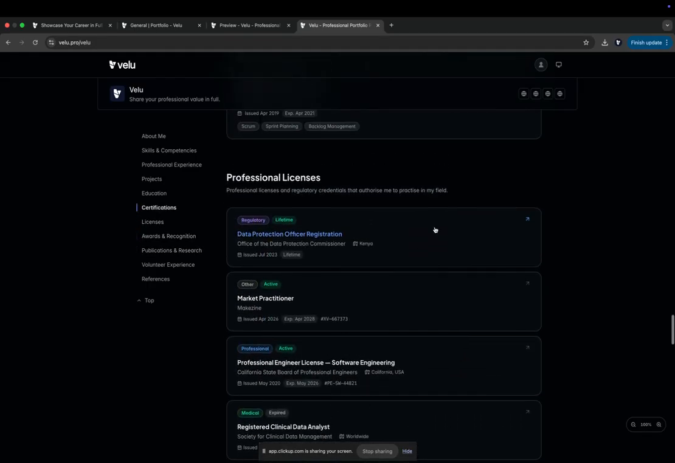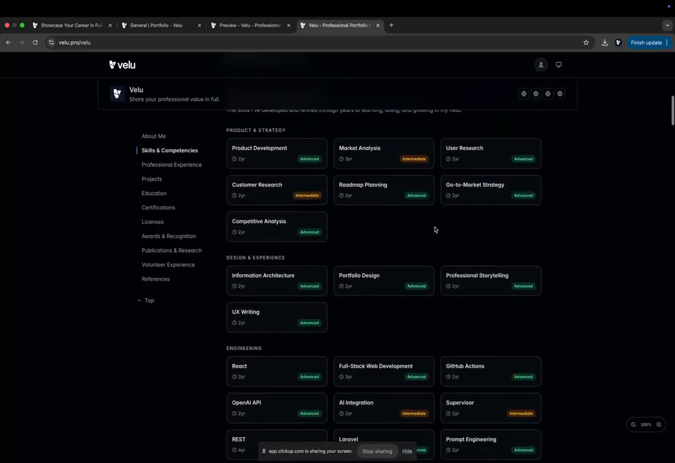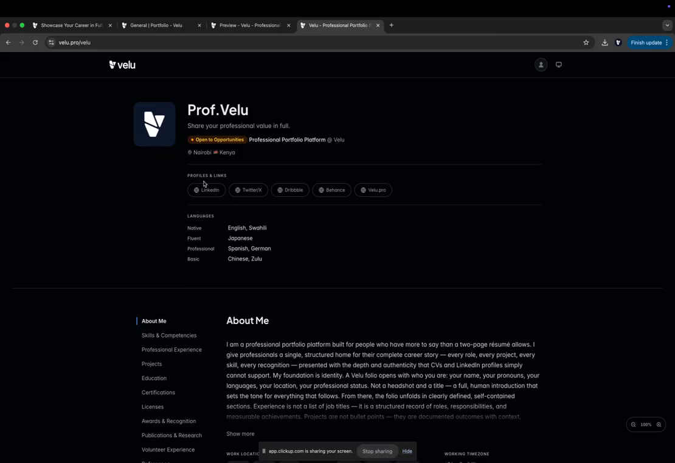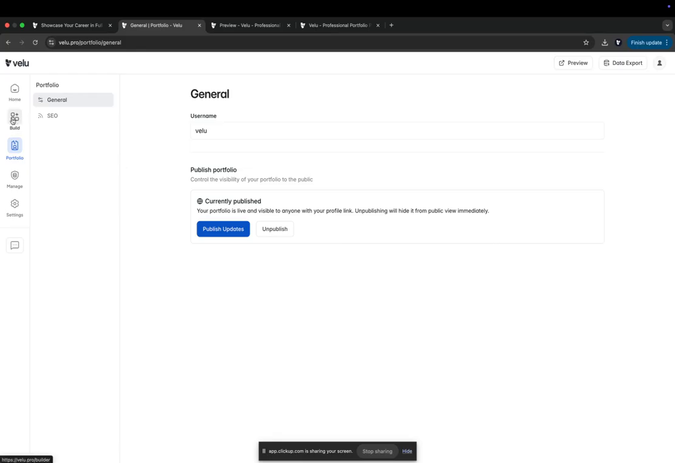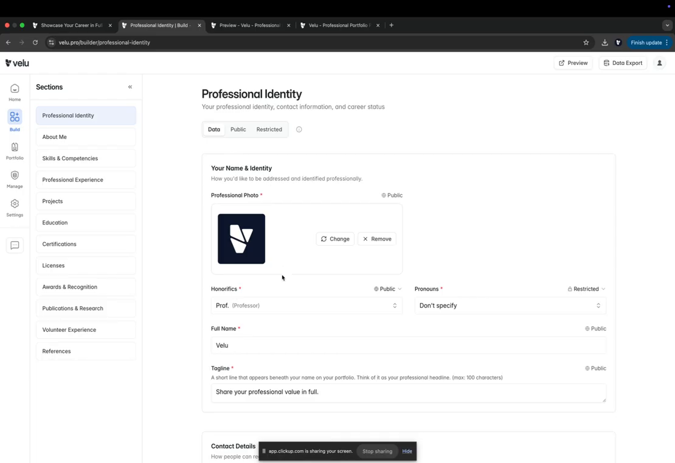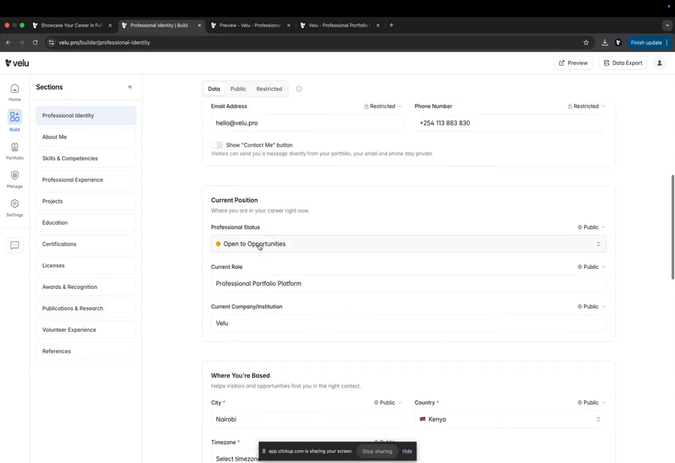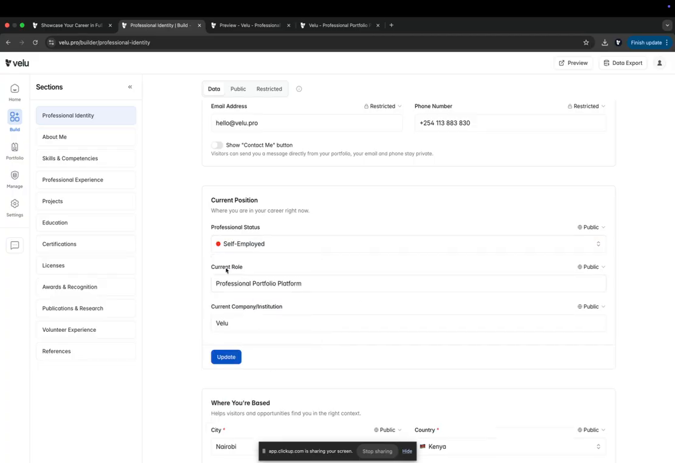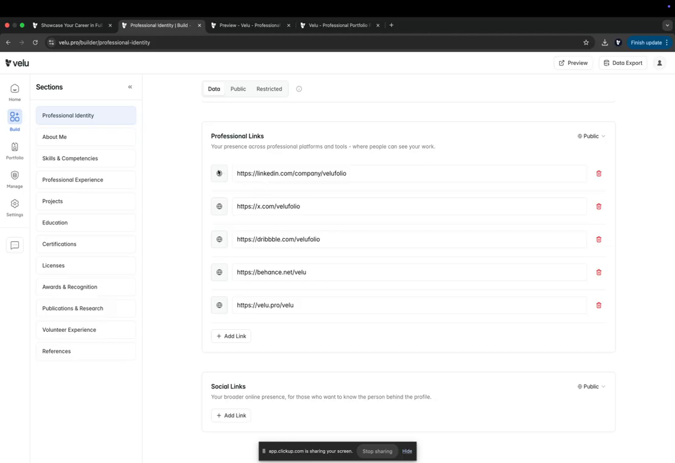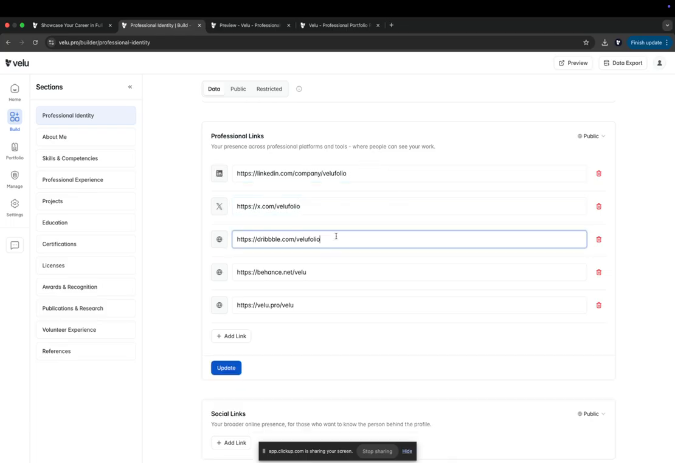So now we've published our portfolio, and then you just come here and maybe see, oh, something is wrong. Like for example here, LinkedIn, Twitter, X, Velu has some brand icons, not all, but some brand icons, and I would like to use them here. So it's simple. I'll just go back to build, and then in my professional identity there, first thing is I am Velu, I am the product. So technically I am self-employed. I'm not employed, and I'm not searching. So there we go. Then here, my LinkedIn, I can click there, just click outside and get the correct icon.